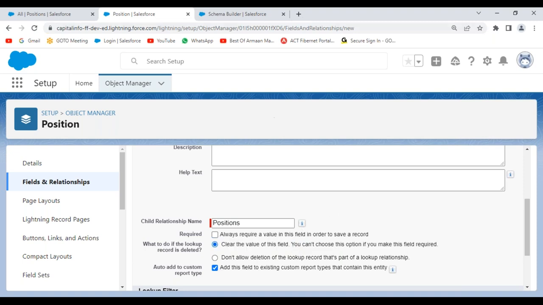Now, suppose for example, if I select this required checkbox, then the selection will automatically swap from the first radio button to the second radio button. Let's see. If I select this required checkbox, the second radio button is automatically selected.